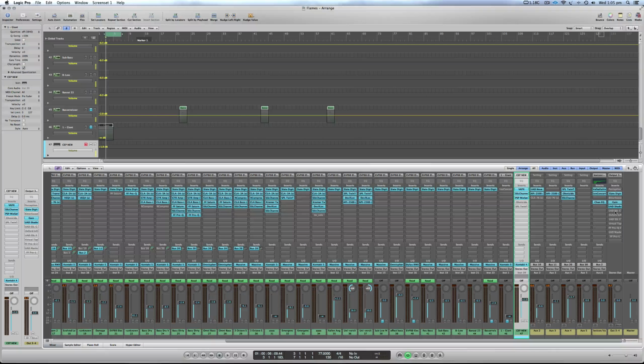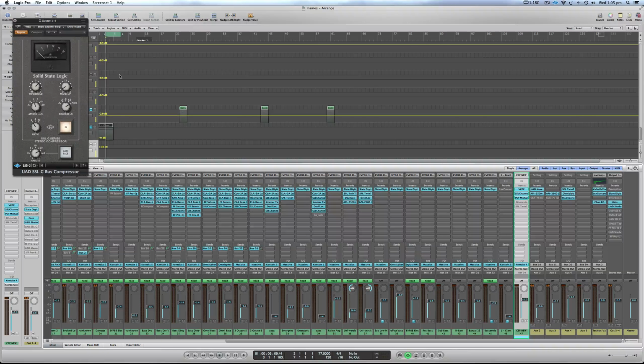Cool, let's go to my third. As you can see, this is SSL-G bus compressor, pretty stock standard. I love the Waves version as well. I use the Waves version live because the UAD adds a slight bit of latency, but I prefer this one if I'm running a mix like I am now and not playing live. So again, on and off, and I'll give you a comparison.